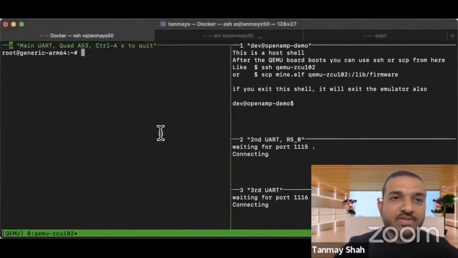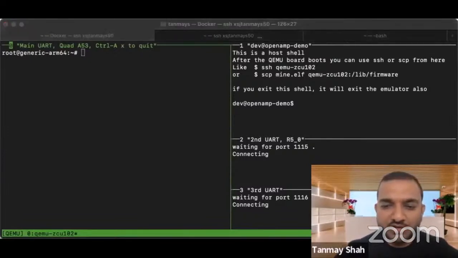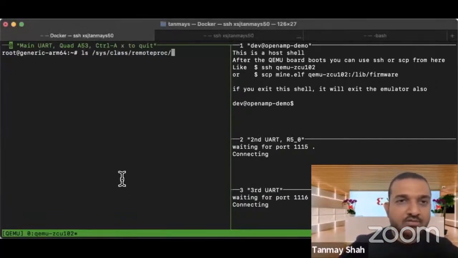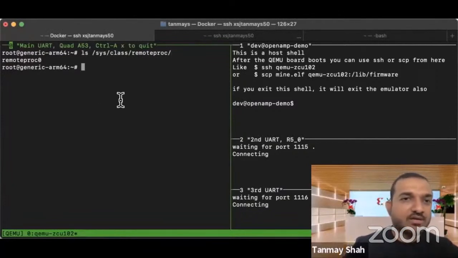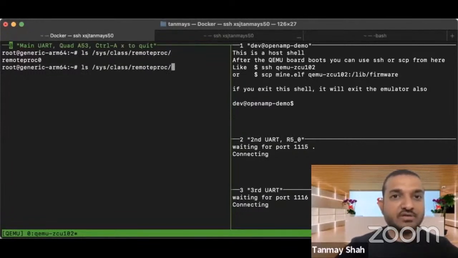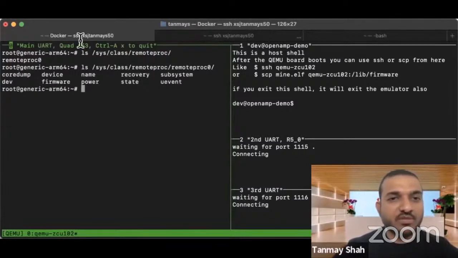So first of all, to know whether the remote proc framework and our platform driver were successfully loaded or not, we can check sysfs to see if the sysfs nodes are created properly. You can see there is one directory under remote proc. This represents Cortex-R5 in lockstep mode. And there are multiple nodes under it.